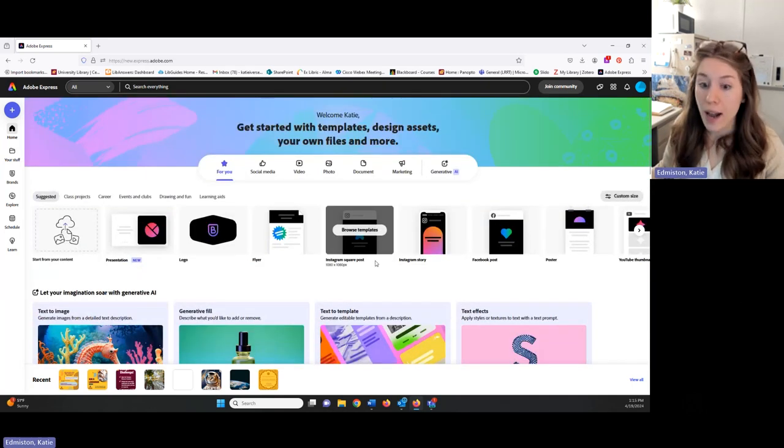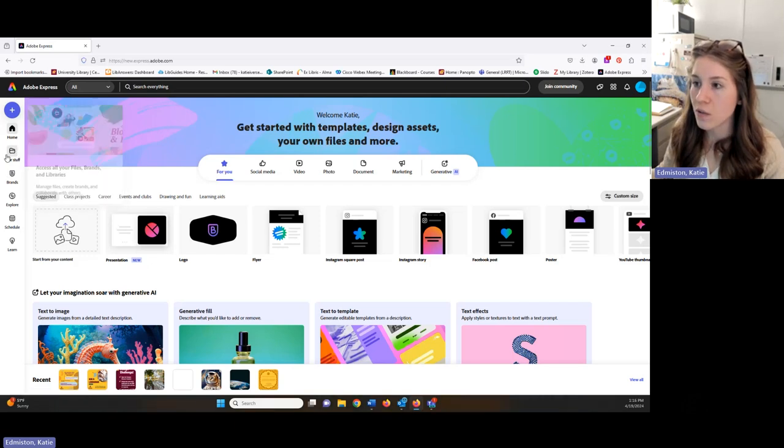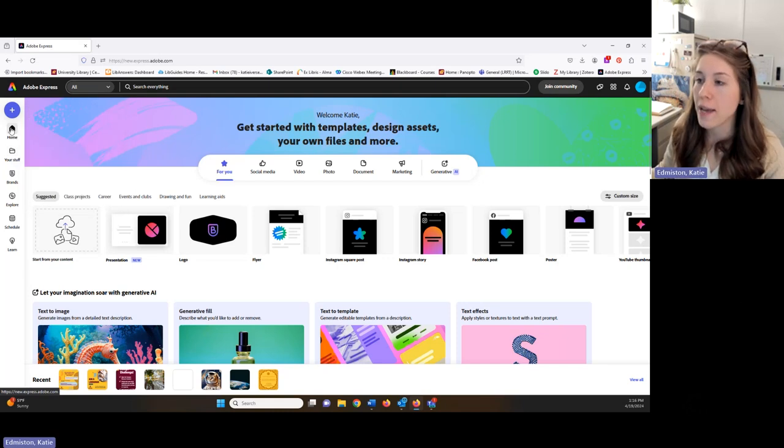So lots right on the homepage that you could choose to begin exploring. Before we get into actually creating an item, though, there are a few more features I'd like to show you right here on the homepage. So over on the left, what I want to draw your attention to is this little folder called Your Stuff. Right now we're on the homepage.